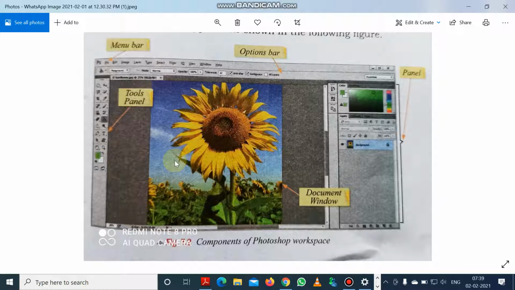Of different formats like PSD, TIFF, JPEG, GIF, etc. At the right hand side, you can see the right panel where you can bring the layer, background layer, and you can bring the color shades. Also, you can bring the color gradient. So, the starting window of Photoshop has 5 main components: menu bar, just below that the option bar, at the left side the tool panel, at the middle the document window, and at the right the right panel.